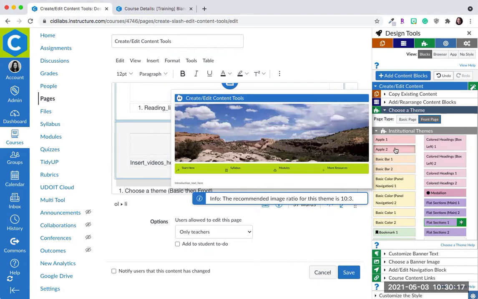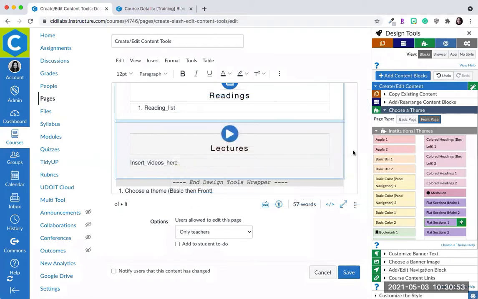This particular information block is telling us that this theme works best with a banner image that is a 10:3 ratio. A 10:3 ratio, in order to span the width of your Canvas content, needs to be at least 1100 by 330 pixels. That's the size that works best with all of the themes that we provide you, which is to span the width of your content without becoming pixelated and hard to view. It should be at least 1100 by 330 pixels.